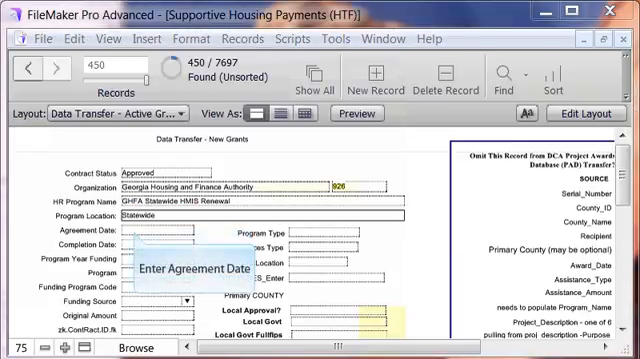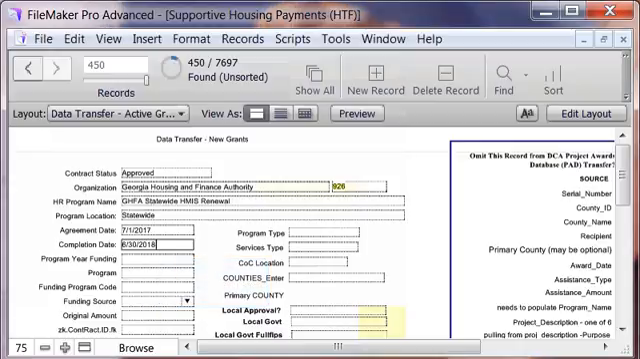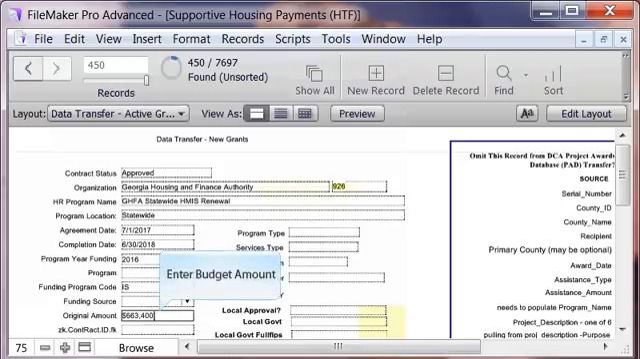Enter agreement date. Enter completion date. Enter program year funding. Continue. Enter funding code. Enter original budget amount. Continue.